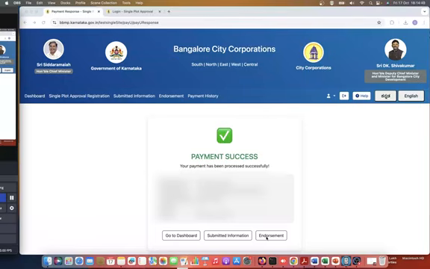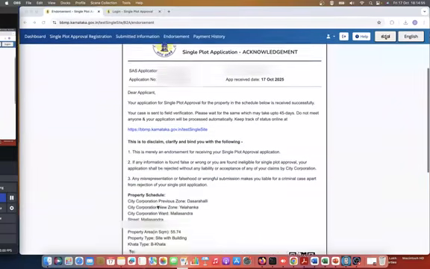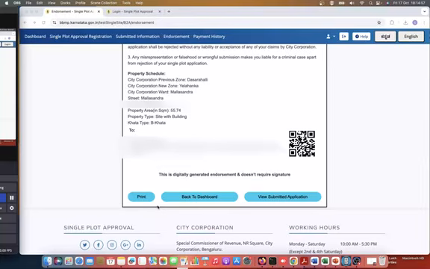Then I can go to dashboard or submit information or print the endorsement. So now you can see this endorsement has been issued. I can actually print it, save it, and my work is over. It's very simple, and you can see it was very smooth.